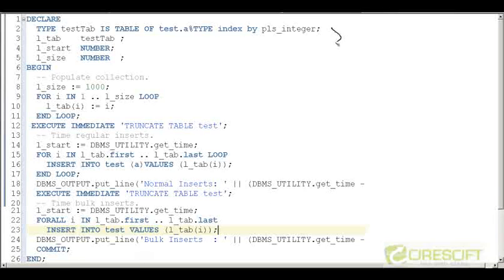So all these things we have discussed. What I have done here is create an array called l_tab, and in that array I'm going to populate, with this for loop, 1, 2, 3, 4, up to 1000. Then in one case, I'm going to insert.